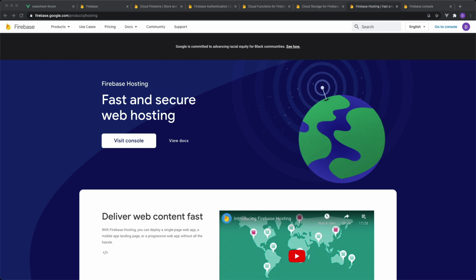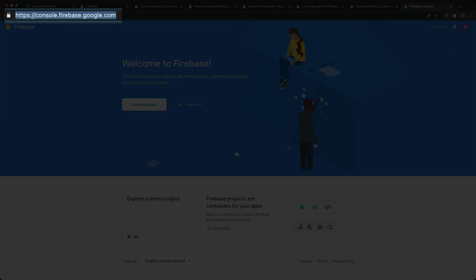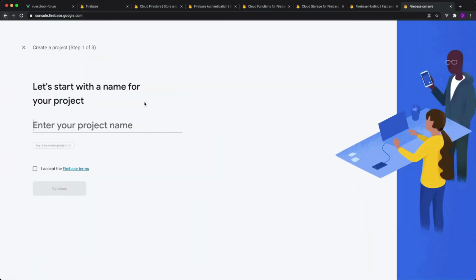Okay, I'm excited to get started with Firebase. Let's visit https://console.firebase.google.com to open up the Firebase console. Alternatively, you can find a link to the console in the description below. Alright, now click Create Project. I'll call it View School Forum.